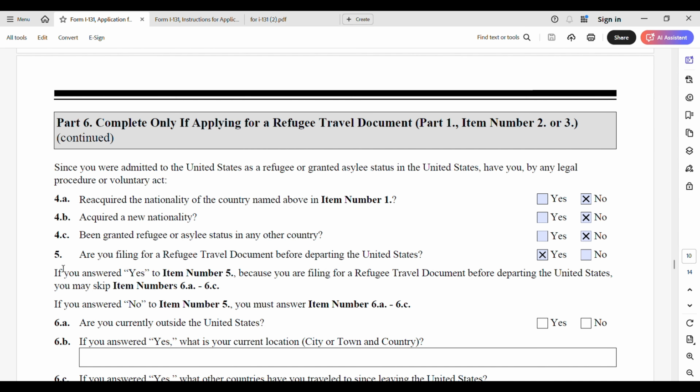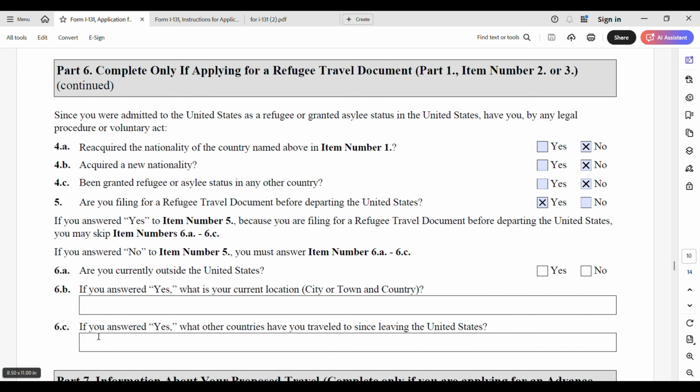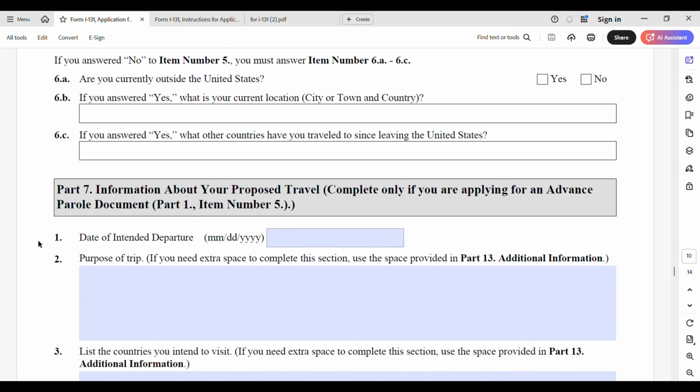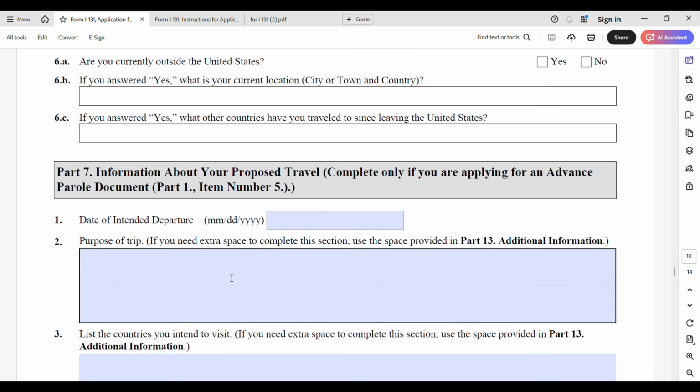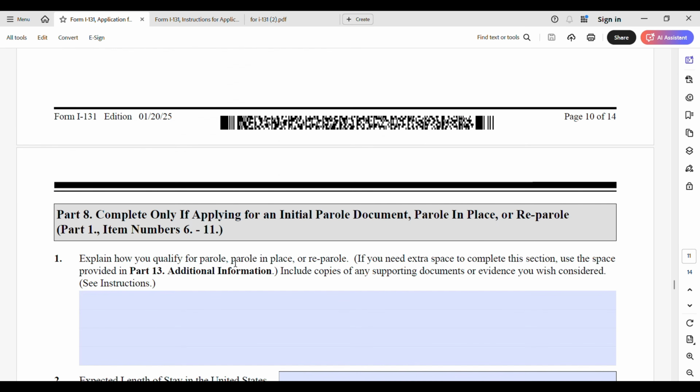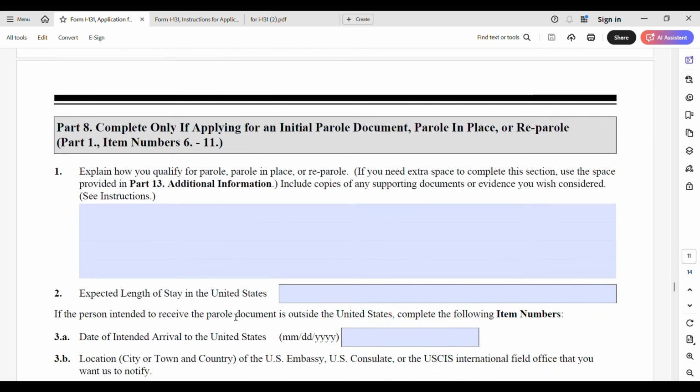Question number 5, are you filing for a refugee travel document before departing the United States? In my case is yes. If you answered yes to item number 5, because you are filing for a refugee travel document before departing the United States, you might skip item numbers 6A to 6C. So since my answer is yes, 6A to 6C will be left blank. So we are going to go straight to part 7. Does not apply for refugee travel document. Part 8 does not apply for a refugee travel document.